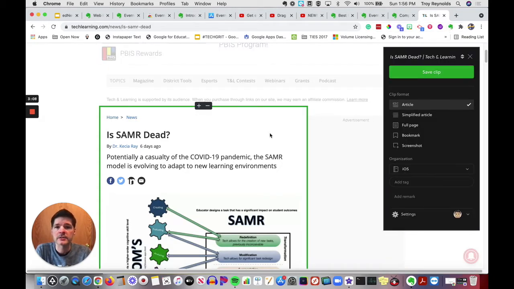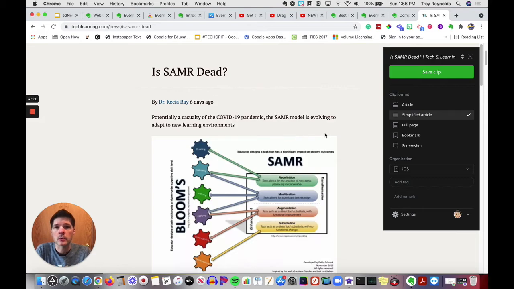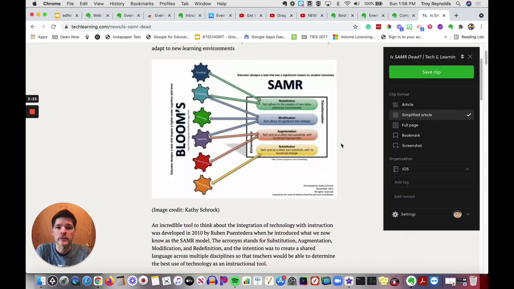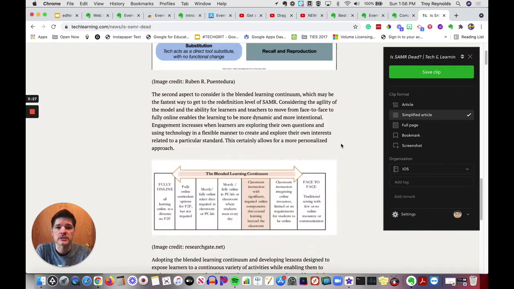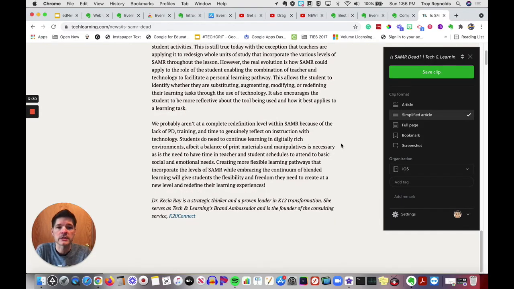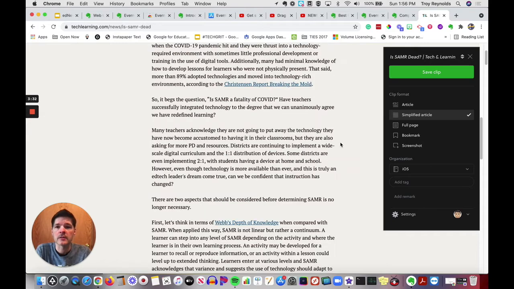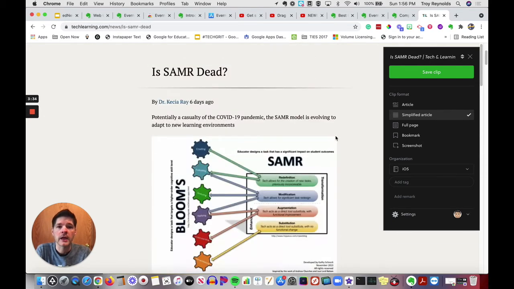So the first choice I have is I can clip the article, and it outlines the part of the article, and then I can increase the size or decrease the size of the article if this doesn't quite fit the article. I can choose a simplified article, which will get rid of all of the ads that you saw on the side here. And if you kind of scroll down, you'll see that it is just a simplified version of it. You're missing out on a lot of the graphics that may have been surrounding the article, the header, any links at the bottom.